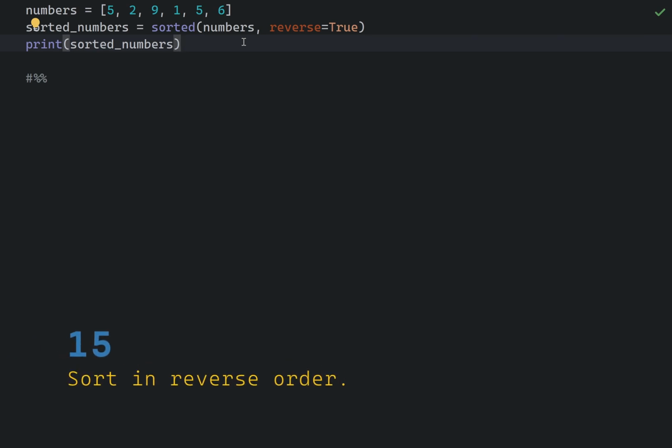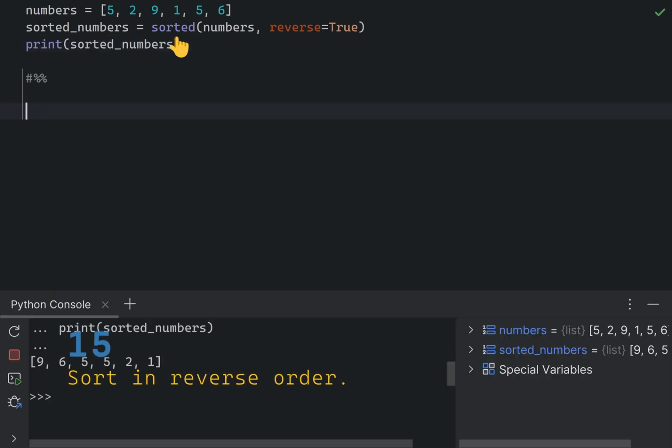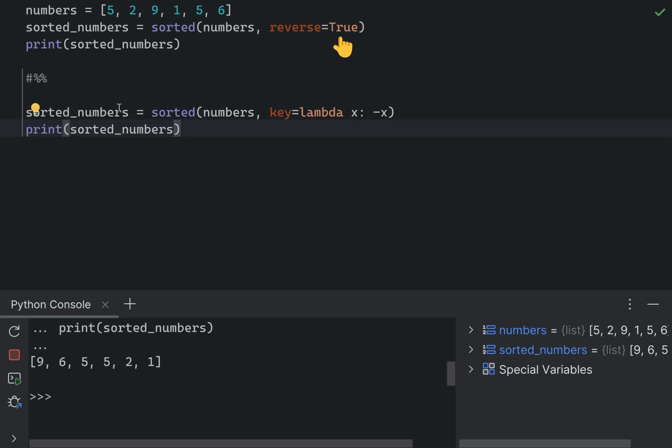Sorting in reverse is easy with the built-in sorted function. You just need to set the reverse parameter to true. You can also achieve the same by passing a custom key function that negates the values. Here is how you can do it. And here is the result.